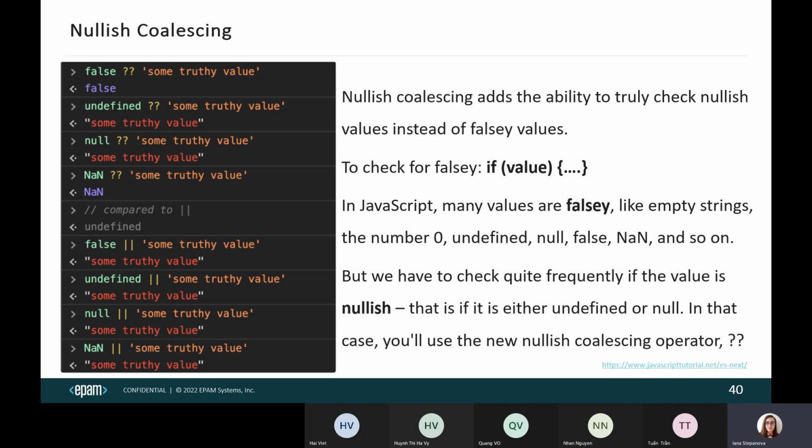Previously, we did not have a quick way to check for this. If we write 'if value, do something', this means if value is truthy, you do something. If you want to check for falsy, we'll write it like this: if not value, do something.